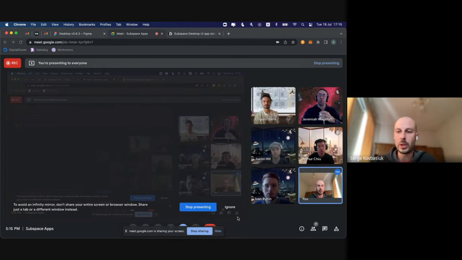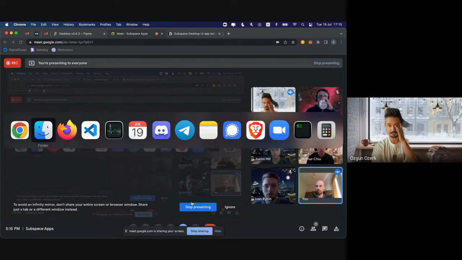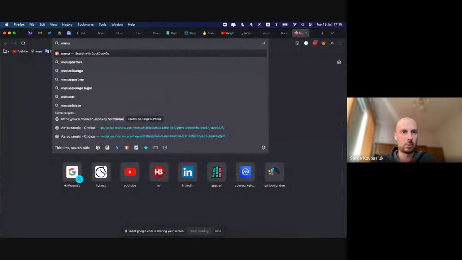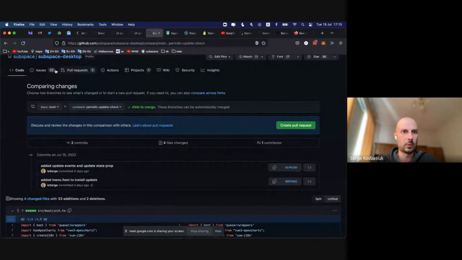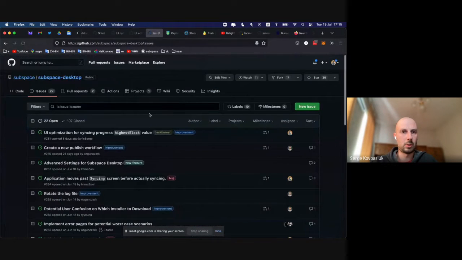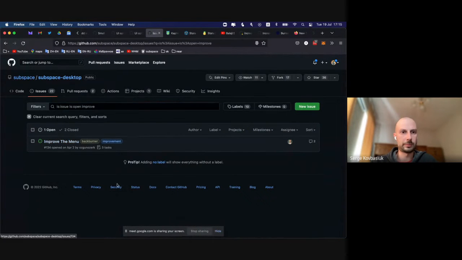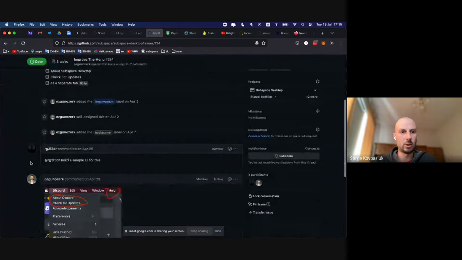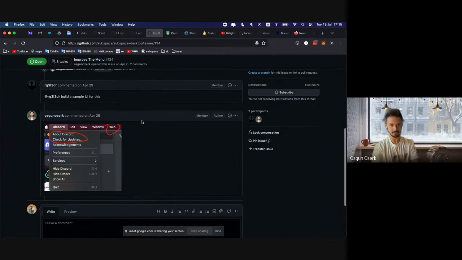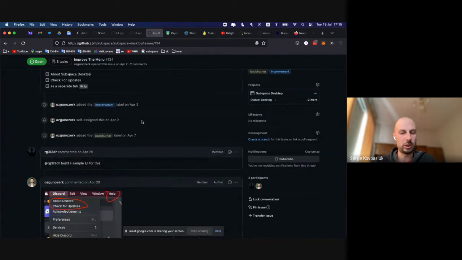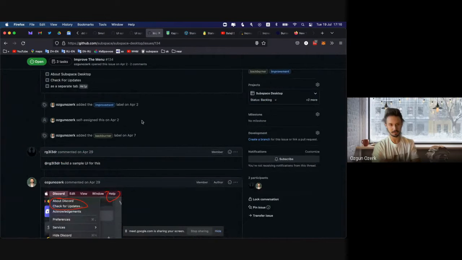Yeah, we actually have an issue. Improve menu, something like that. Let me find it. Yeah, this one. Improve the menu. So this issue is about this operating system native menu, right? Yes. It's not about the in-app menu. No, yeah, you're right.